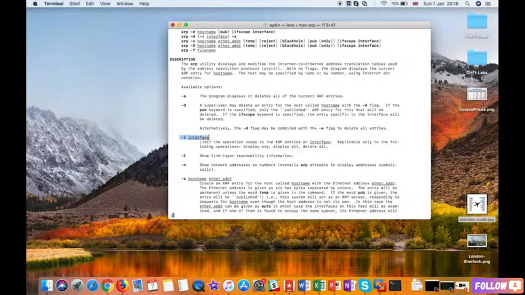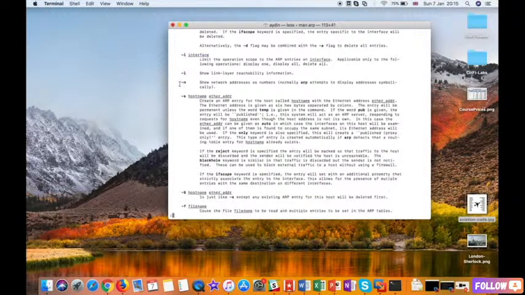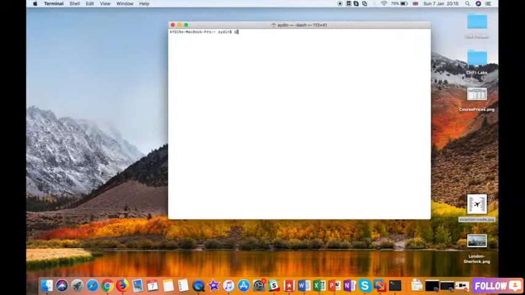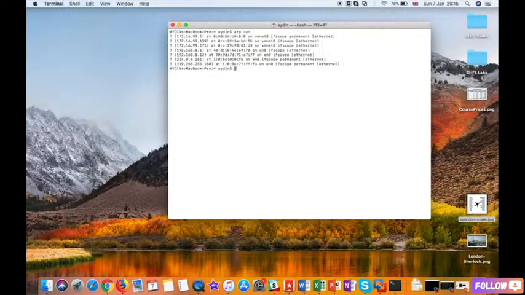The -i parameter is used to see the entries of a single interface. By default, the arp command tries to display addresses symbolically. To see the IP addresses instead of display names of the systems, you have to use the -n parameter, which means do not resolve names. Okay, press Q to quit the man page of the arp command. Now type arp -an to see all the entries of the ARP table.